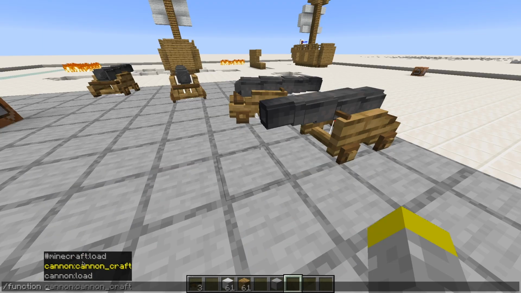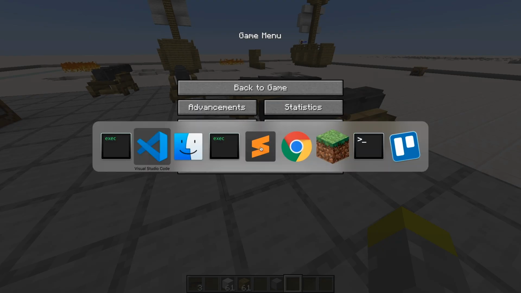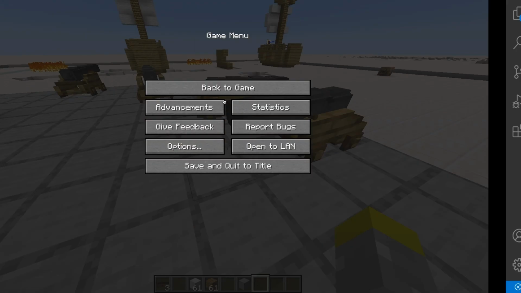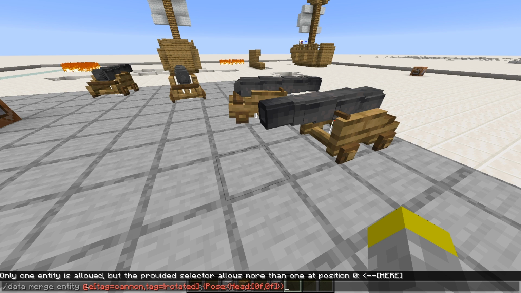Oh, well, the function isn't even loaded, so I definitely did something wrong here. So I'm going to check what I did, probably the thing that I just added. And that's why you check often, because you'll know exactly what messed it up. So I'm going to paste this into Minecraft just to check it for me. And I did, oh yeah. So it says one entity is allowed.